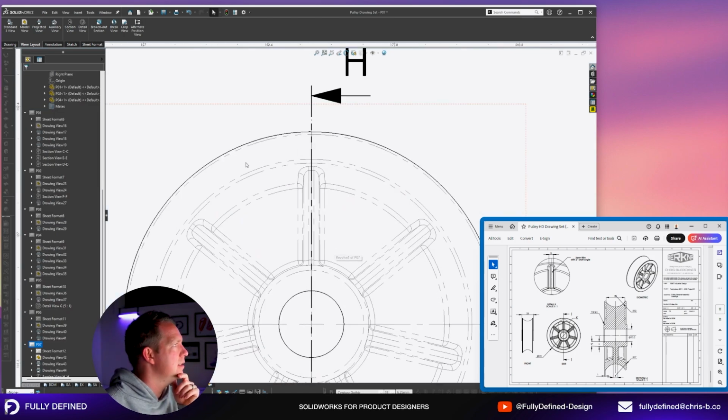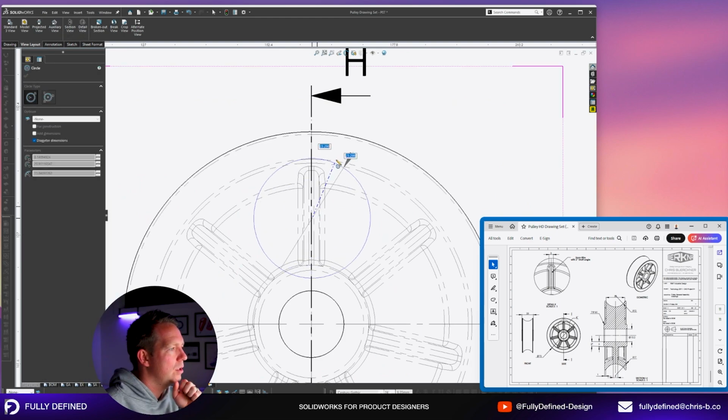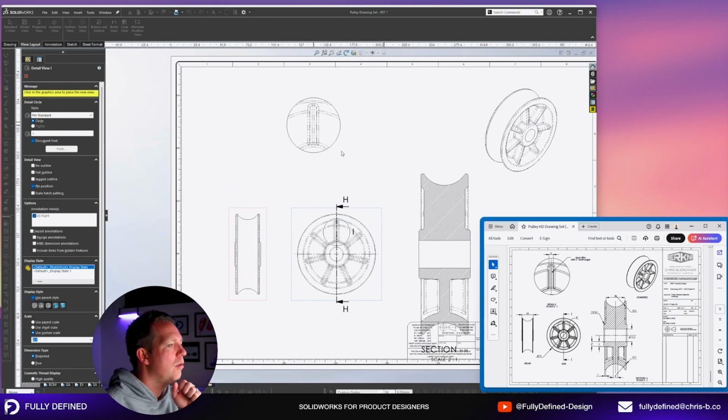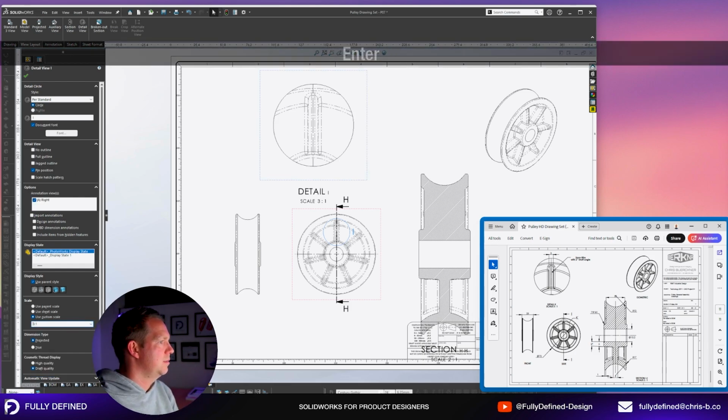I'm also going to add the detail view, so I'm going to click on detail view, I'm going to click here and draw a circle approximately the size of the other one to get the rib detail view up the top. And in that drawing it was 3:1. So I just customize that scale.